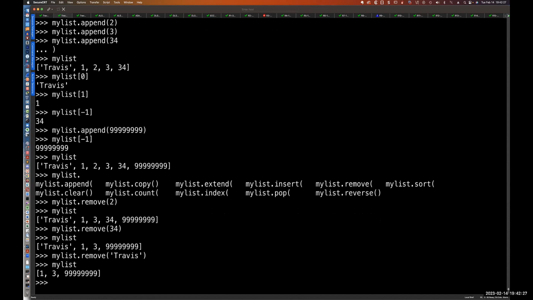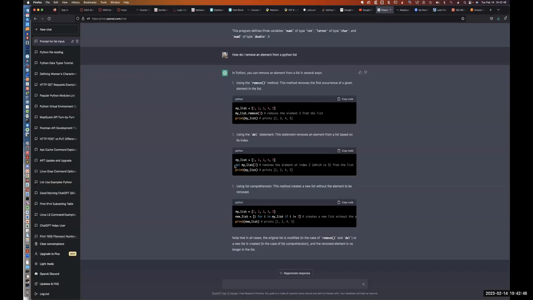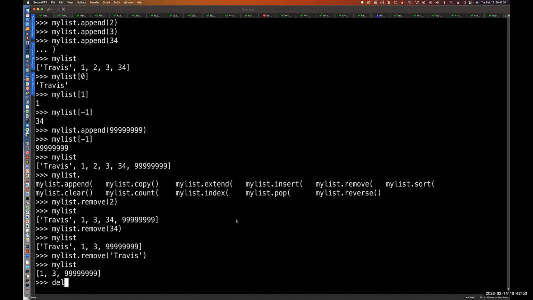Now, there's another way I can remove things. Maybe I don't know the value. What if I told you I need you to remove the last element of the list, but you can't see the list, it's got a million things or whatever? You can use delete, right? If you look over here, delete is going to remove the element at the index position. So both of these are common ways to do it. It really depends on the use case. What is your program doing?